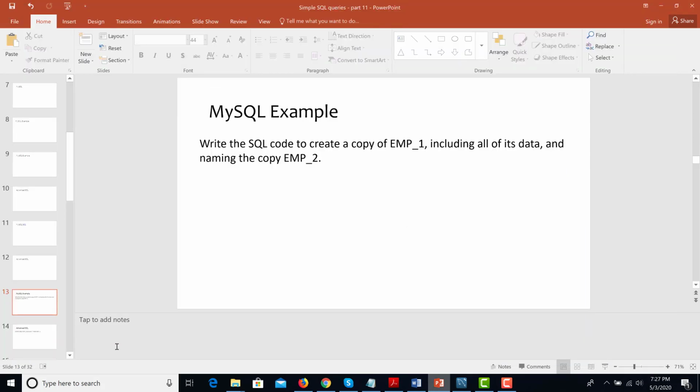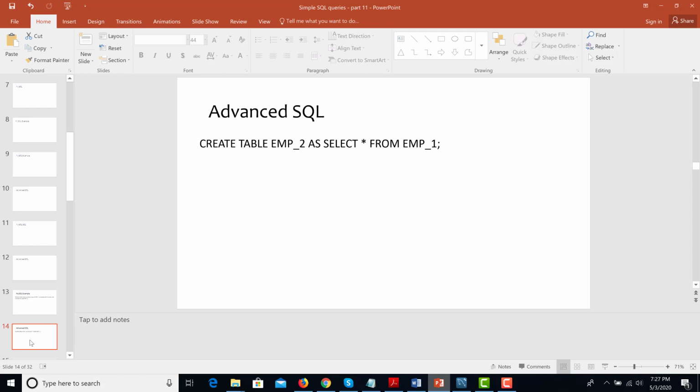Now I'm going to write a SQL code to create a copy of EMP_1, including all of its data and naming the copy EMP_2. So basically I'm creating a new table called EMP_2, which is a copy of EMP_1. It's very easy to create a table and copy the contents from one table to another. So I execute this statement, create table EMP_2 as select star from EMP_1.